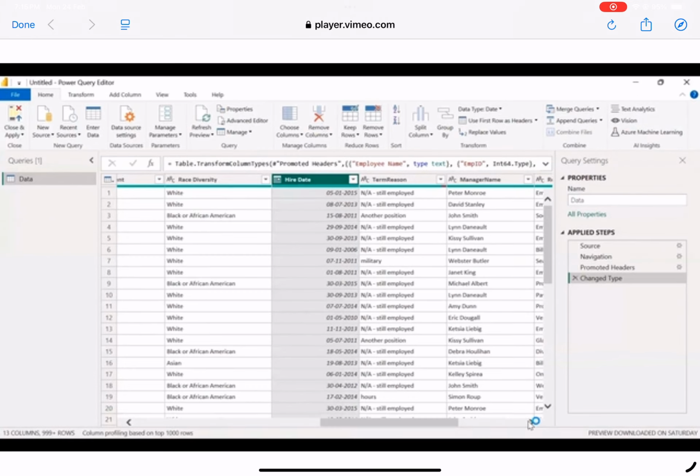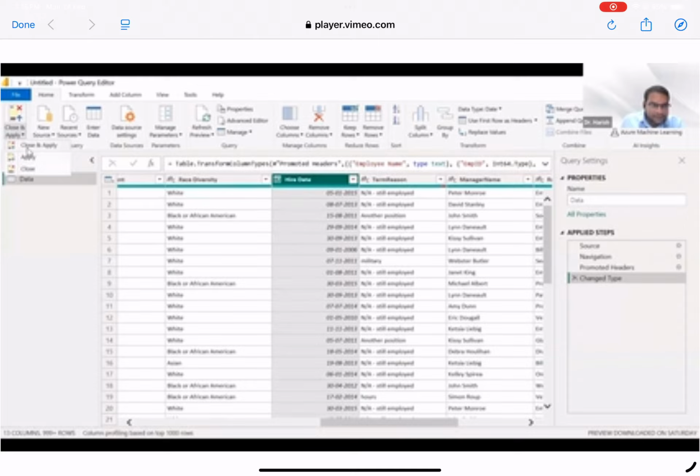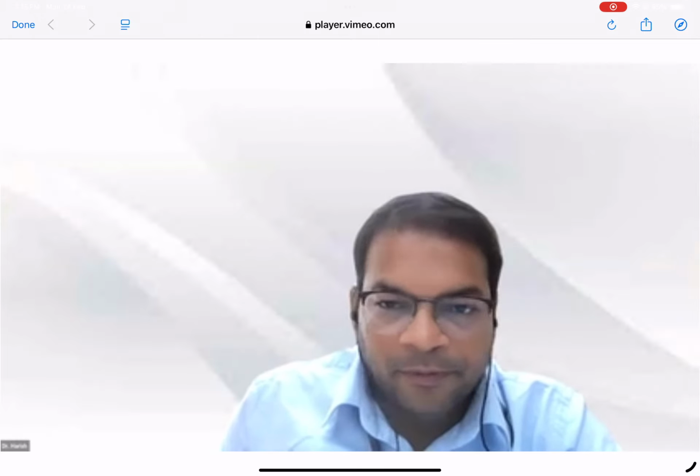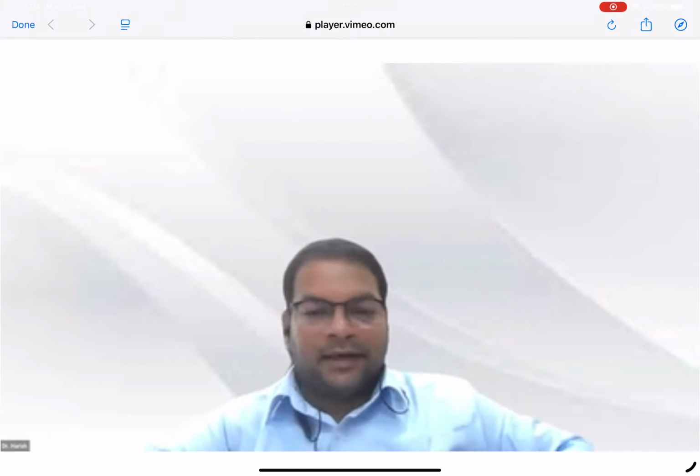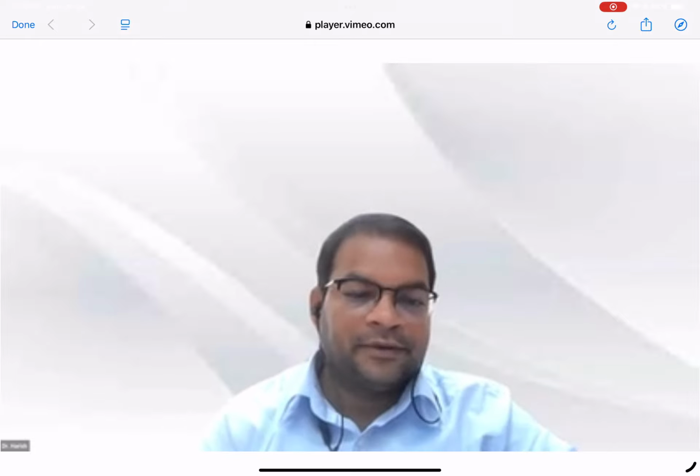Where is close and apply? Below the file, on the top left corner. Okay, yes, close and apply. Just click on this. Right, so it will be working and it will be considering this as a date data type now. So that was a mistake in your case, right?